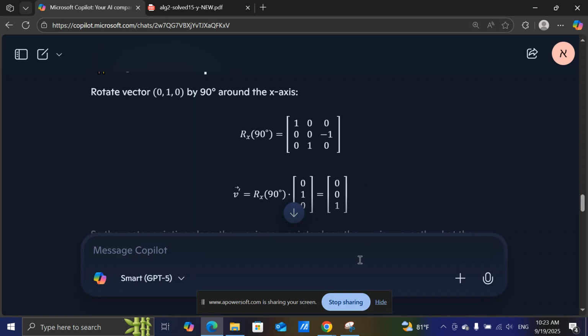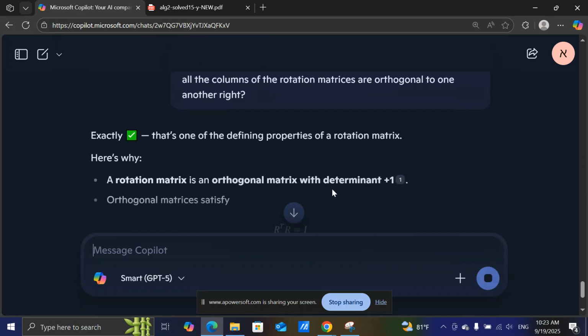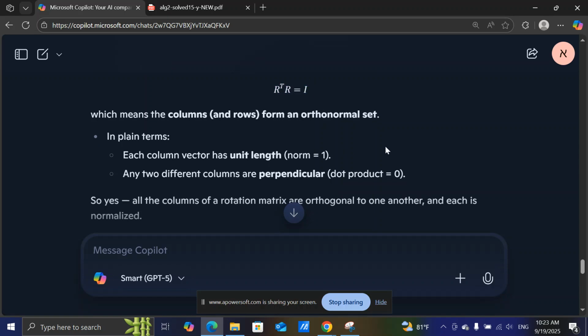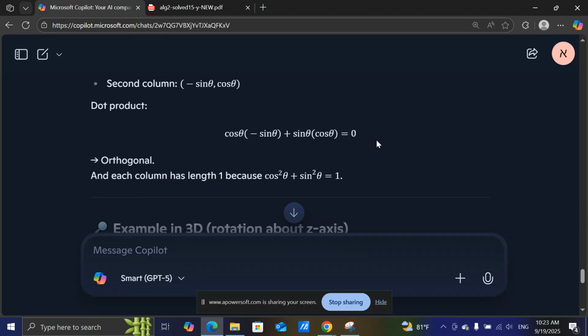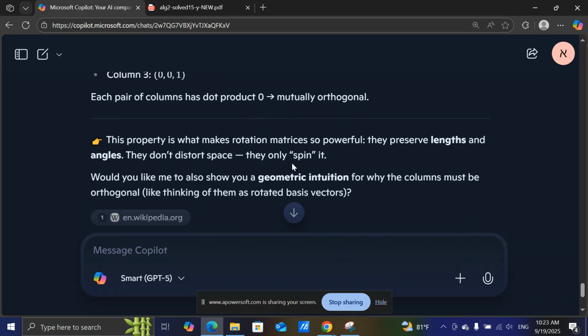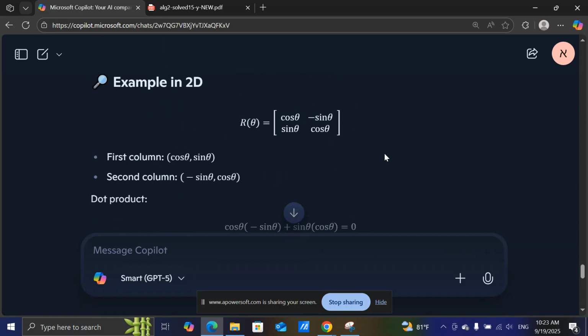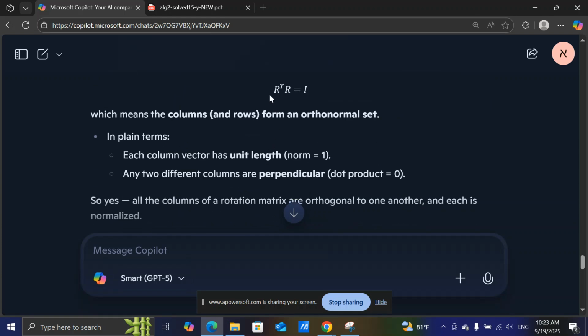Okay, so you can see, for example, all the columns of the rotation matrix are orthogonal to one another, right? So you can see that it will show you how it is. This is the property for orthogonality, and you can see that if we take the dot product of the 2 columns, we are getting 0 by definition, because this is an orthogonal matrix. So the columns are orthogonal to each other. And this is the property of orthogonality.